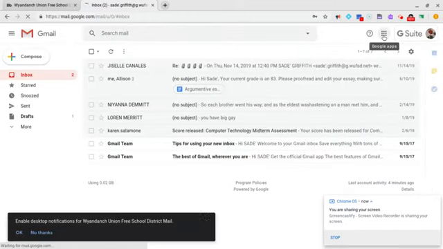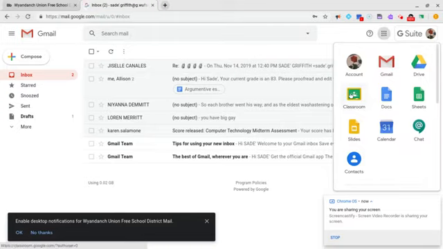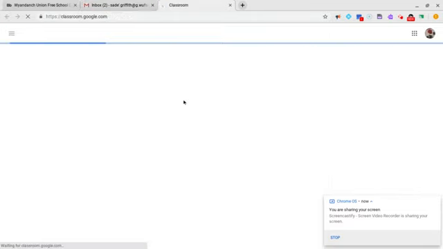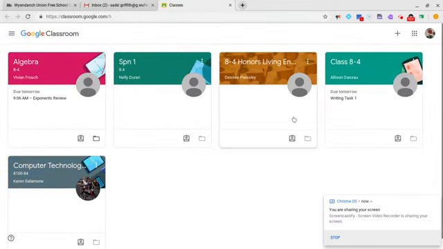Next, click on the waffle on the top right corner. Select Classroom. Here you will find materials and assignments. Select your course.